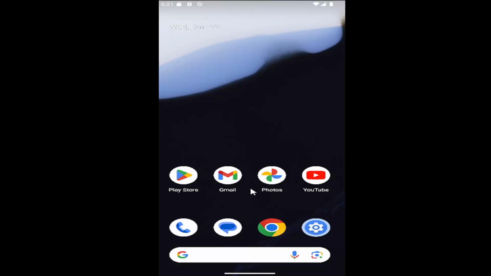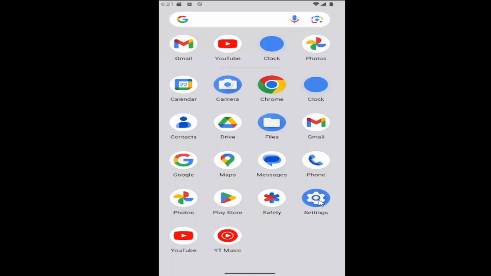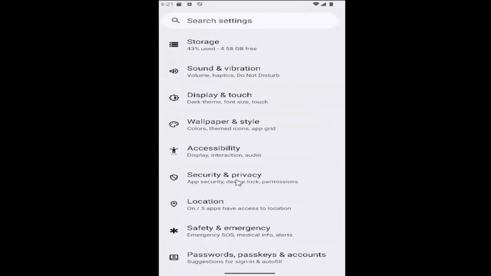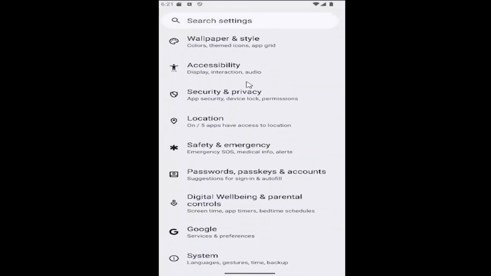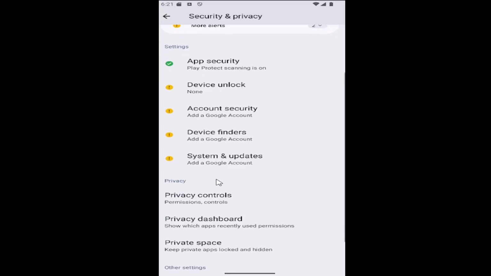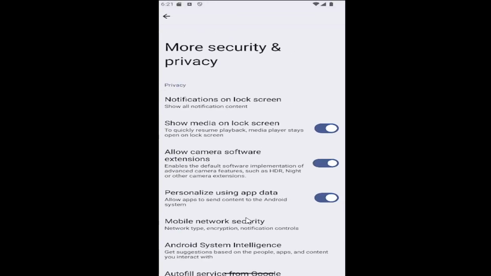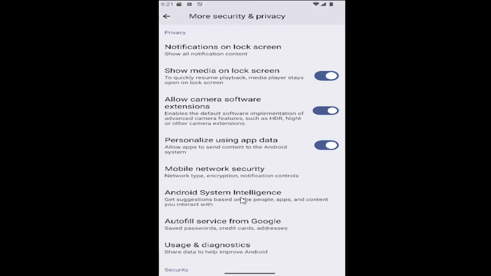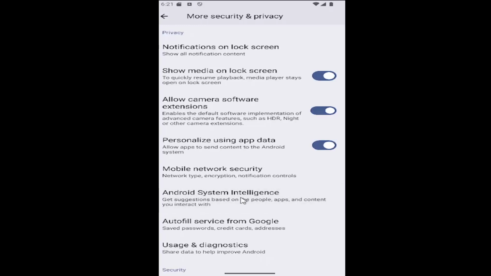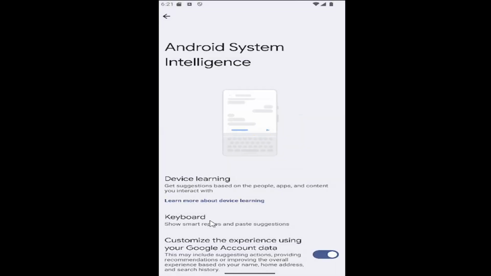So all you have to do is swipe up on the home screen and select the settings gear button. And then you want to scroll down on the settings page here until you get to the security and privacy tile. And then scroll down to the bottom where it says more security and privacy and select that. And then you want to select the Android System Intelligence tile and then select the keyboard button.